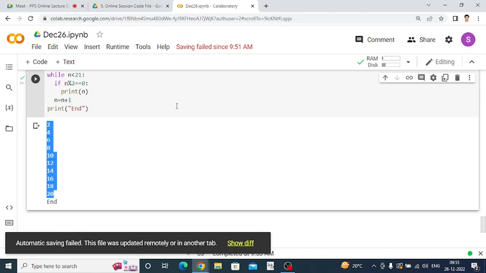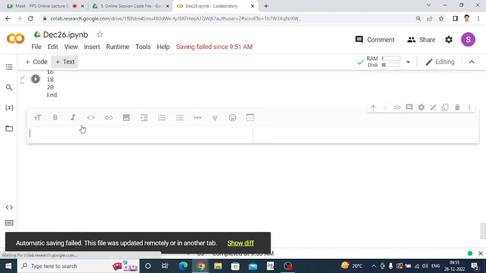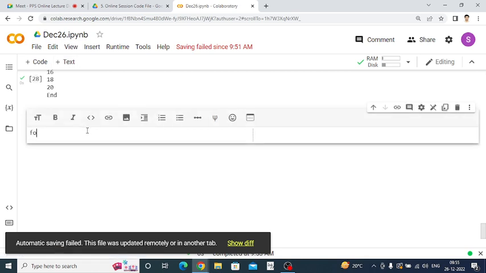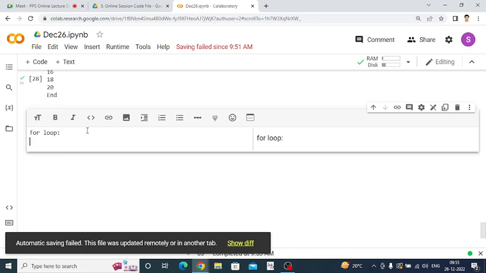So now the while loop is completed. Then we will see the next loop, that is the for loop. The syntax of the for loop is: for, then a variable name, then the in operator, in.